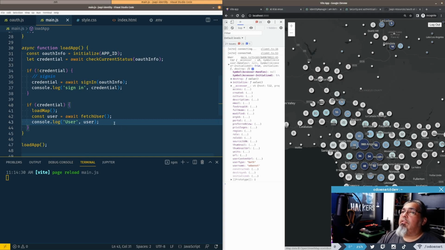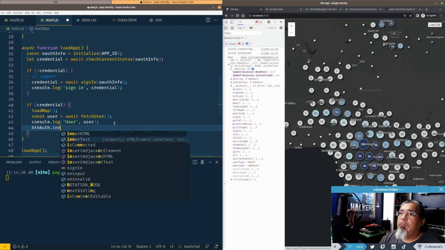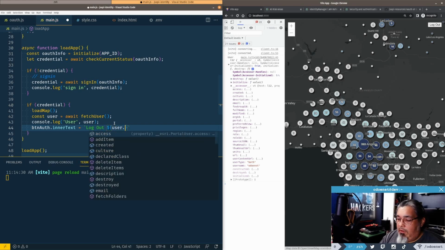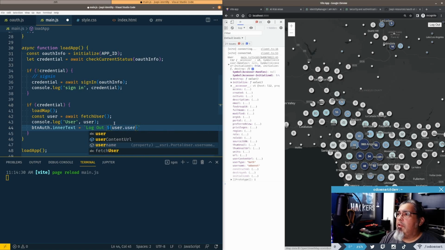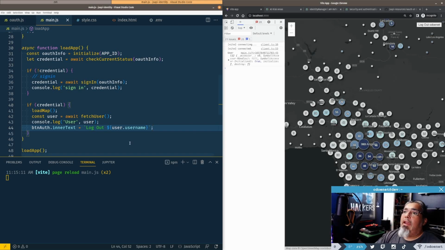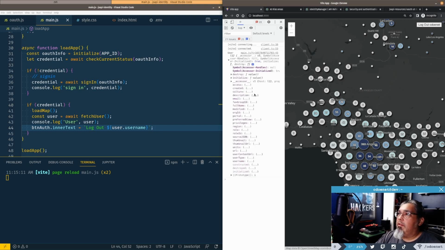And then what I can do is say that the buttonAuth.innerText is going to be equal to logout, and then user.username. So username, yeah, it is. There we go. Now I can log out of my account, and you can use this for whatever you want. You can see there's various information about the user, the email, full name, org ID, region, the role, and all kinds of different stuff.